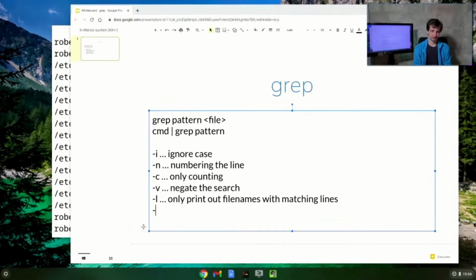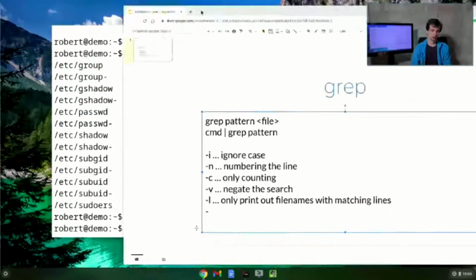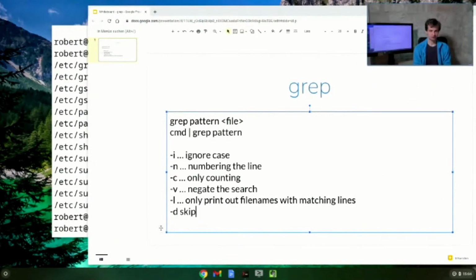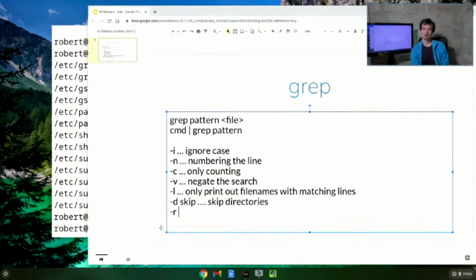We have the -d skip command line switch to skip directories because we are perhaps not interested in these directories. But if you are interested in the content of these directories, then let's just search recursively through the content of these directories. And you can do this via the -r command line switch.